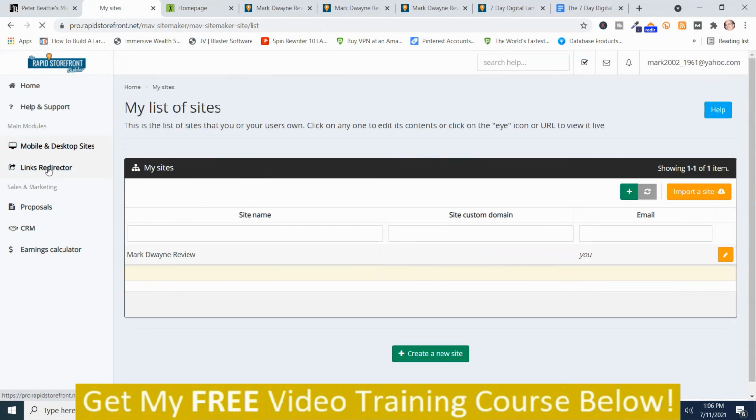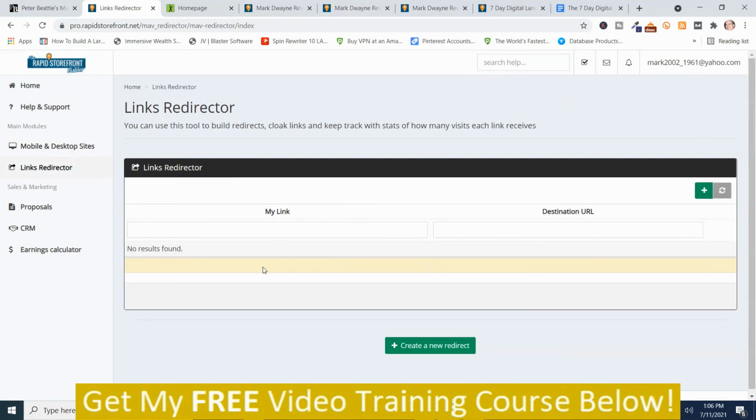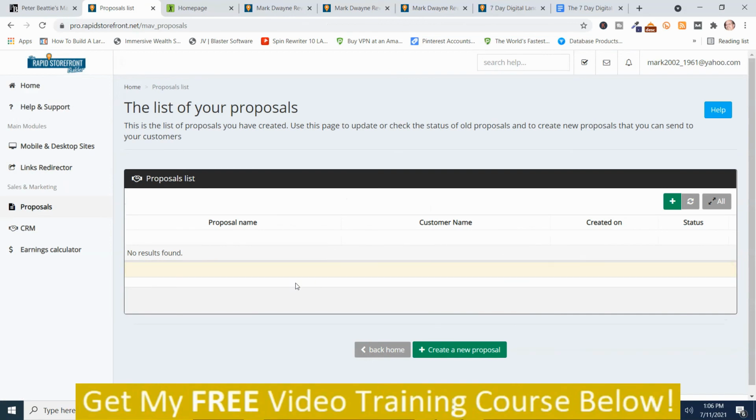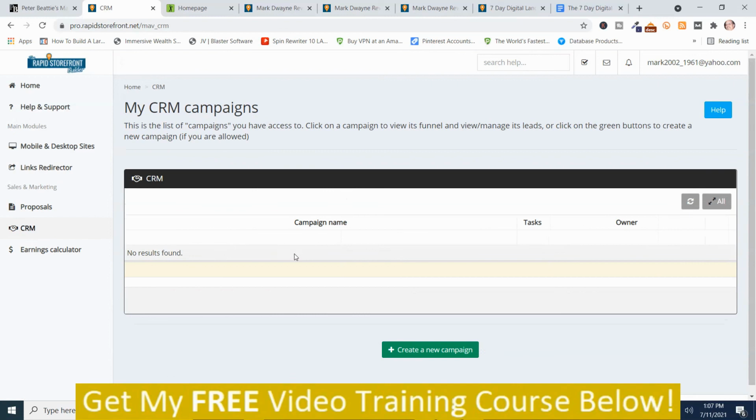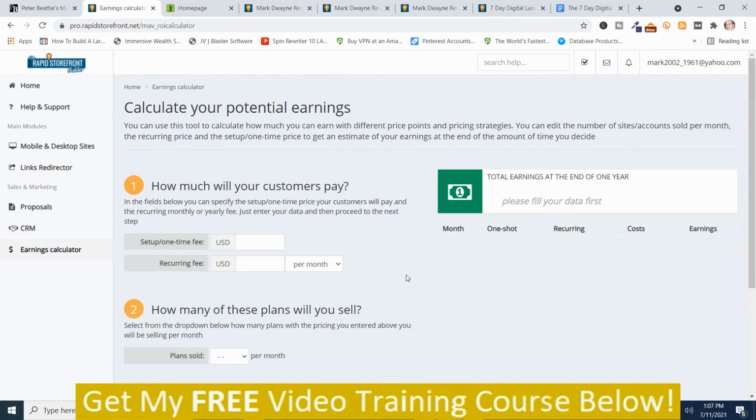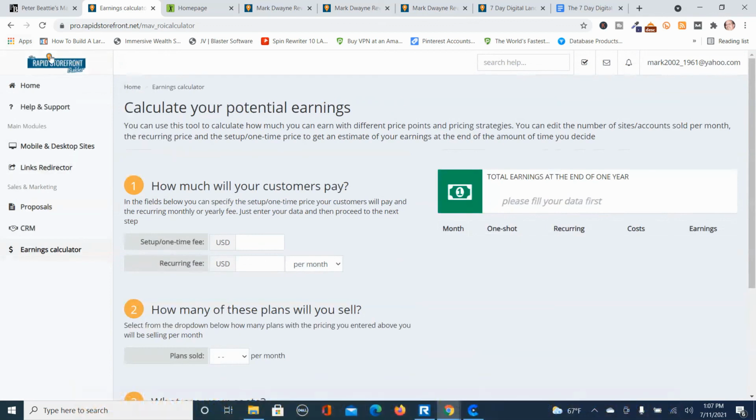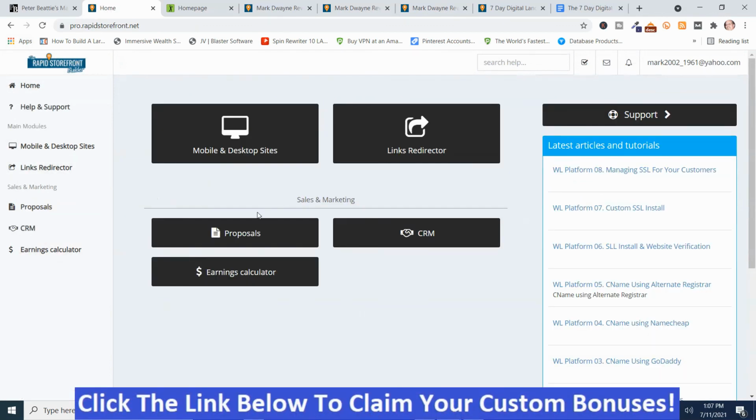You got a links redirector, and I'm not exactly sure how this works. I just put the link in there, and then you put the destination URL. I'm sure that's how it works. And then you got proposals. Don't have any. And then you got CRM. I'm not sure what that is. And then you got the earnings calculator. It just tells you how you can calculate how much you're going to make. So anyway, that is the members area of the Rapid Storefront Builder.